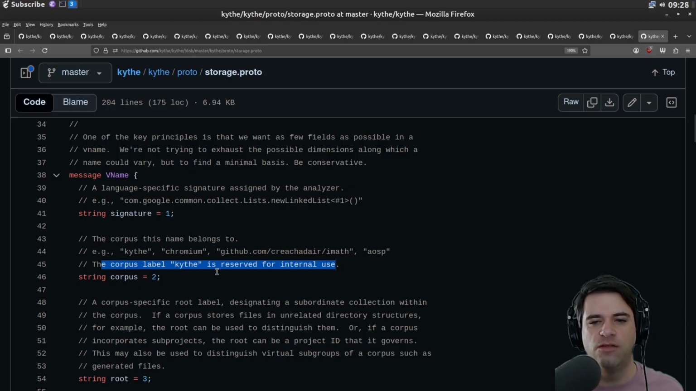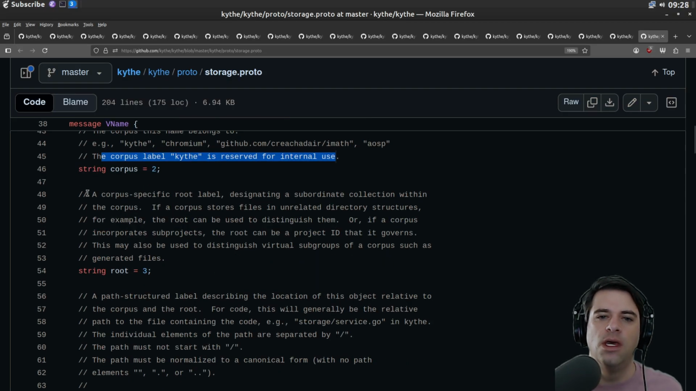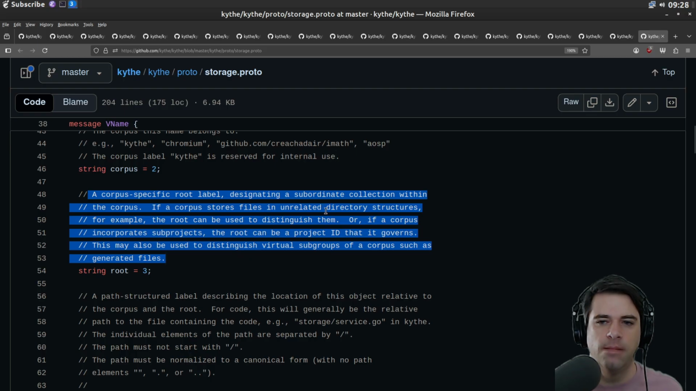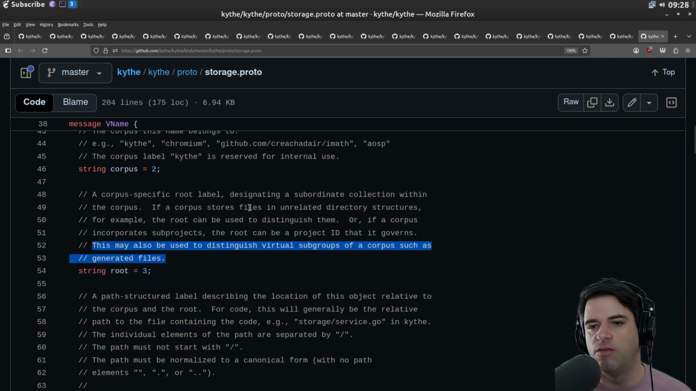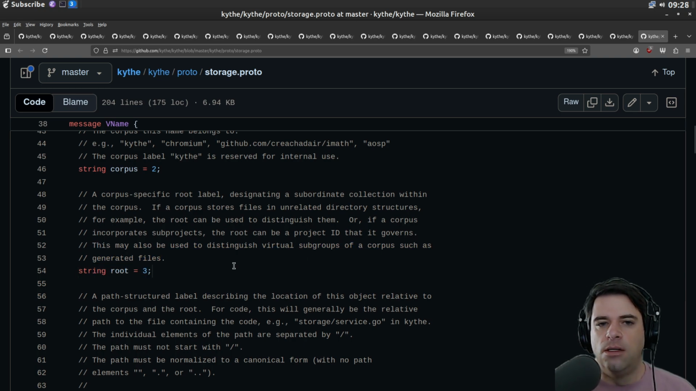The corpus label Kythe is reserved for internal use. A corpus-specific root label designating a subordinate collection within the corpus. If a corpus stores files in unrelated directory structures, for example, the root can be used to distinguish them. Okay, so this is some root information. It may also be used to distinguish virtual subgroups.